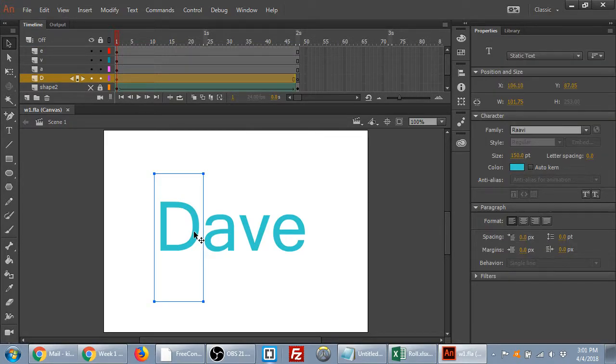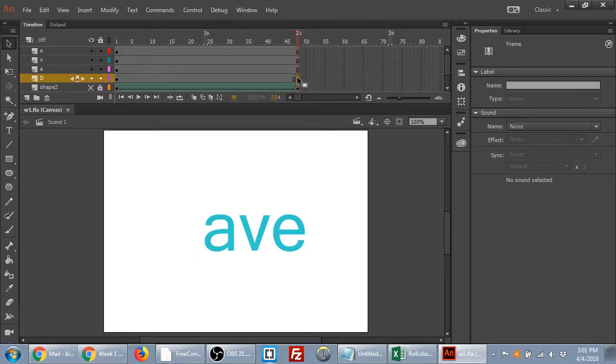Let's see the best way to do this. What I'm going to do is hit F6 on the end of these so they all have keyframes. Now these are all black, right? That means there's something in them. This one is white. There's nothing in there. It's clear. So that means there's no D in there. Well, there needs to be.